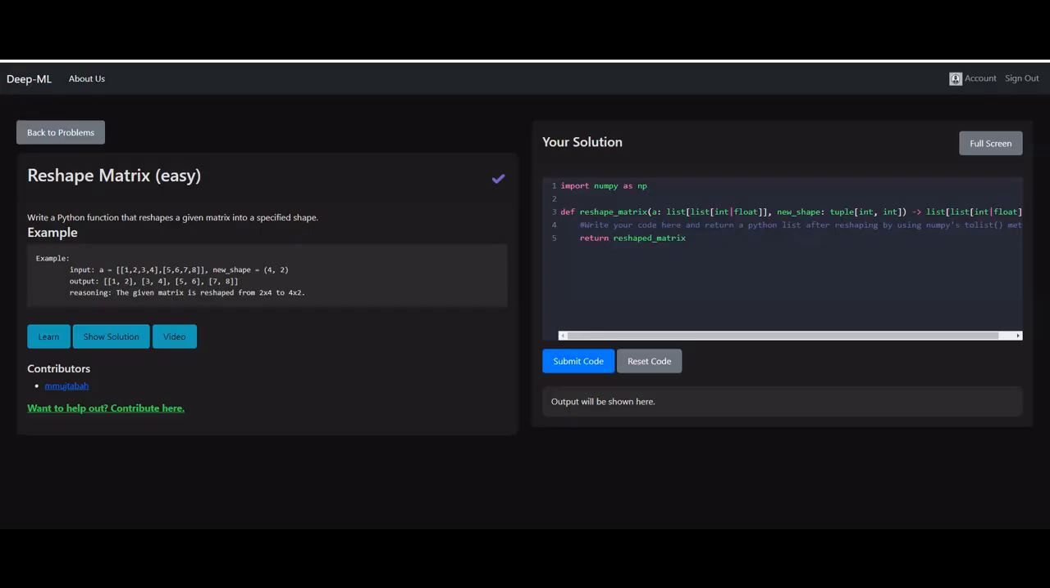Hello, everyone. Welcome to this video in which we will tackle problem number 3, which is reshape a matrix. This is an easy problem in which we're given a list that represents a matrix, and we're given a tuple that represents the new shape of this matrix, and we want to transform this matrix from its original shape to the shape given in the input. And the output should also be a list, just as we can see here in this example.